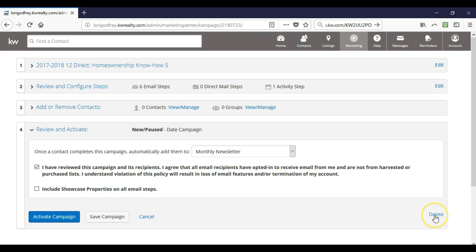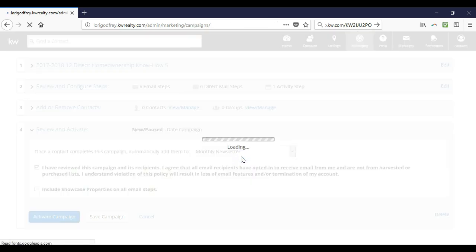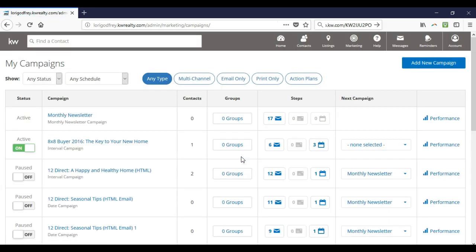Or you can just delete this altogether. So I'm just going to click Delete on here. That'll automatically take you back over to your campaign so you can view that immediately on here. So just to give you a heads up.